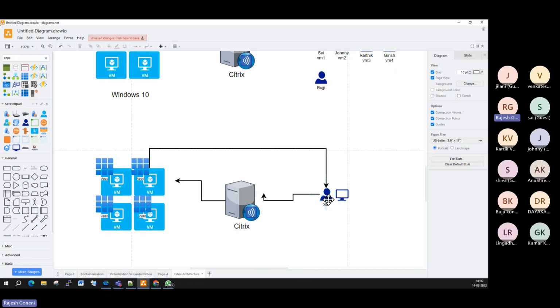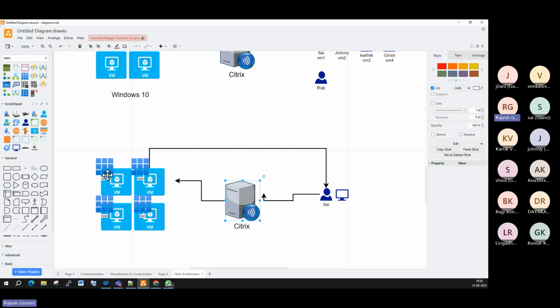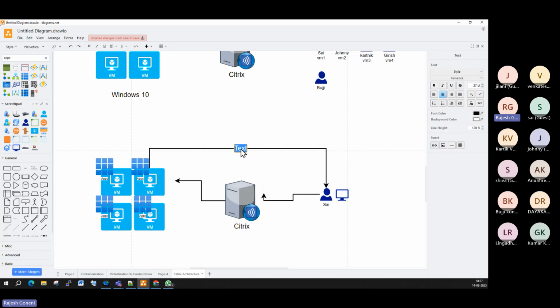So if Sai requests only Outlook, he can connect to the Outlook application remotely without installing it on the user's system. If Sai wants the CAD application, he can connect remotely without installing it on the local machine. So Citrix will deliver only the applications to the end user. This type of technology we call XenApp. XenApp is an application delivery product.